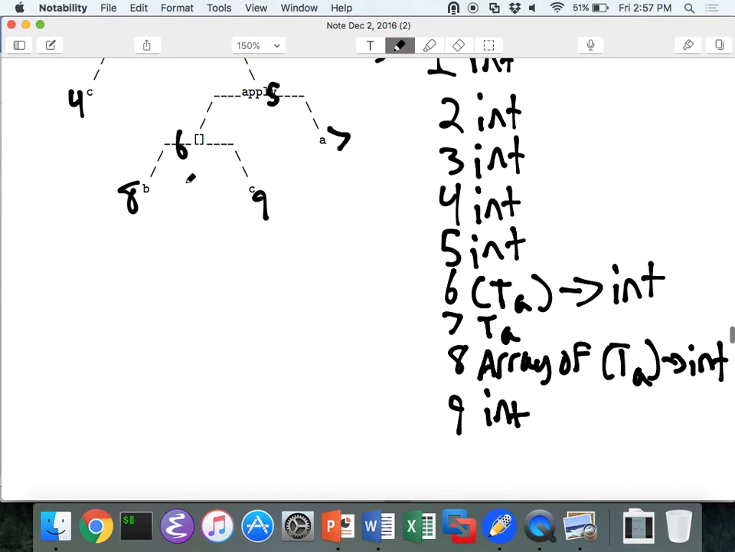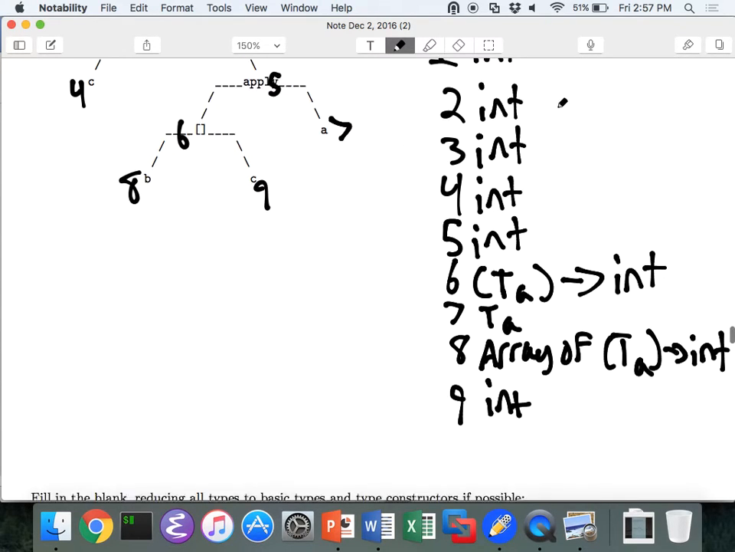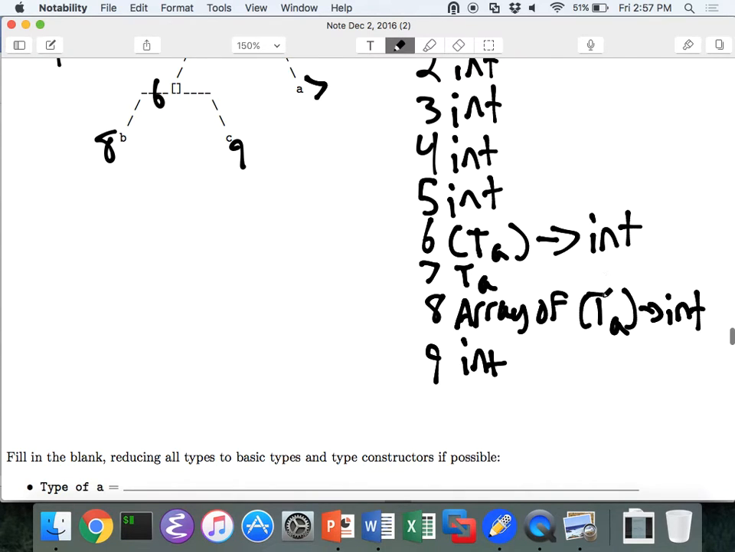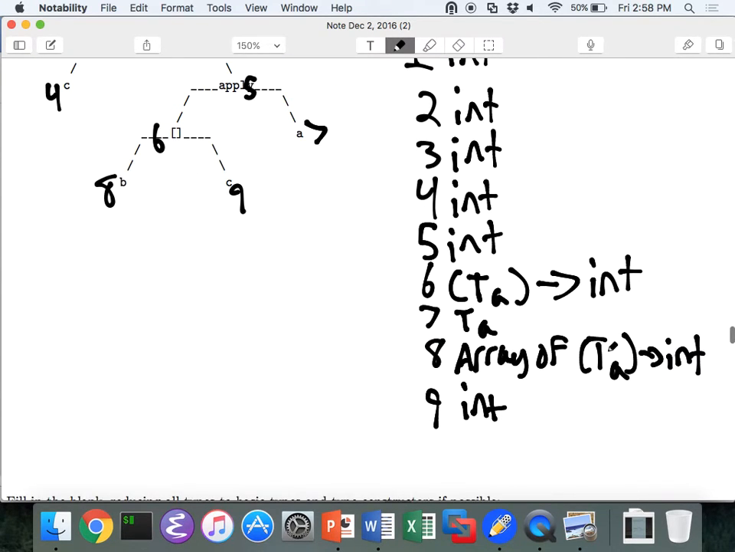Okay, we look at 8. So what's the type of 8? It's TB, the type of B. But we already know node 8 is an array of functions that take in TA and return an int. Between TB and an array of functions from TA to int, what's the most specific type? The second one. TB could be anything: arrays, functions, integers, strings, no constraints. But this is a constraint. It says the type of node 8 has to be an array, and not just any array, an array of functions that must take in a TA and return an int. That's more specific, so that's the one you want to go with. So you say type B must be an array of TA goes to int.